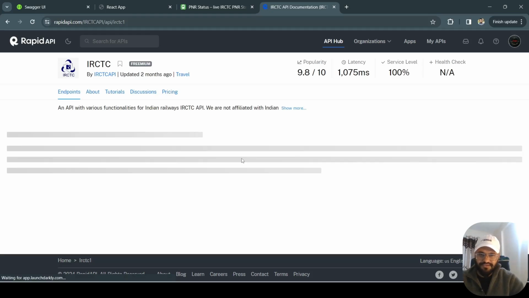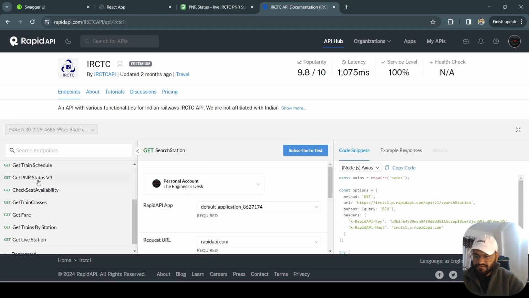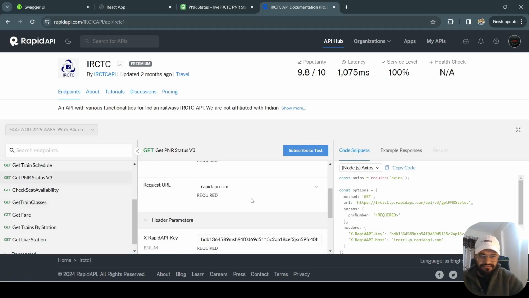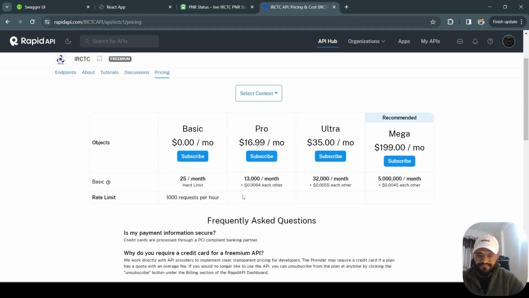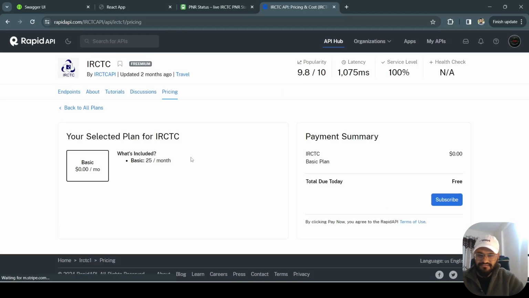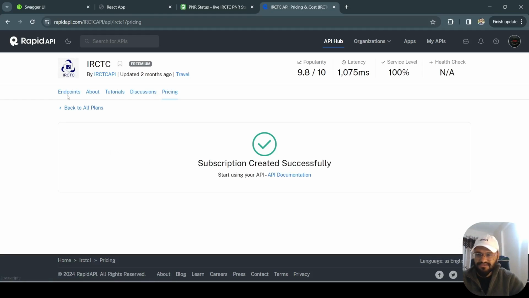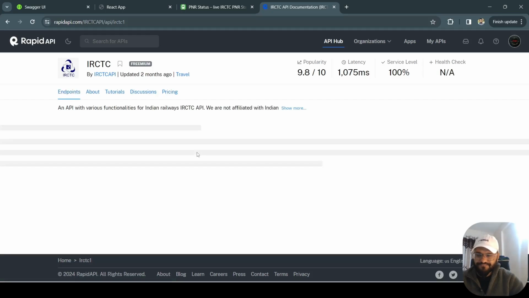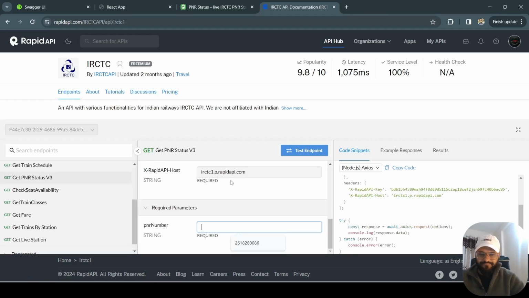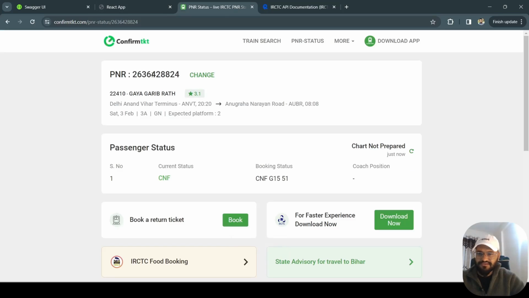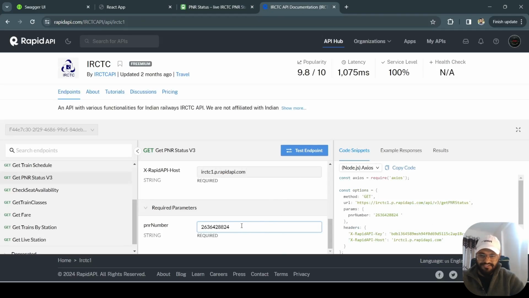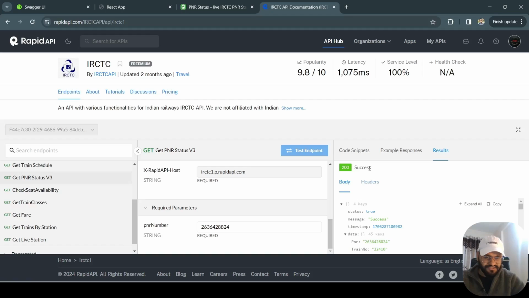Let's see what is the API we have. Okay, so get PNR status. That is fine. Subscribe to test. I'm subscribing to basic. Okay, subscription is done, guys. Endpoint. Let me go to the endpoint. Okay, let me test the endpoint by putting the PNR, right? So put it here. Let me test the endpoint. Let's see what is the response I got. Okay, it is working correctly.